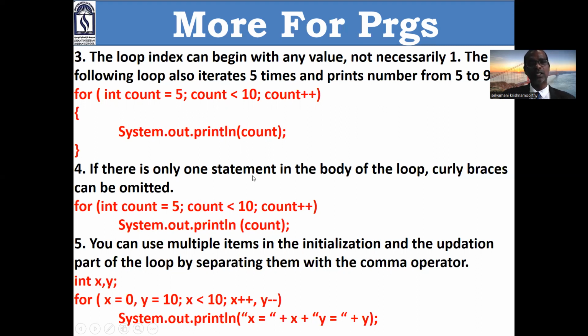If there is only one statement in the body of the loop, just like an if block, curly braces can be omitted. In this example, we have only one statement, so curly brackets are not needed. It is optional. We can omit them.